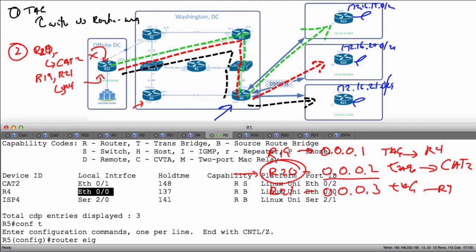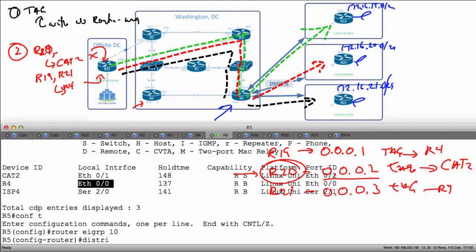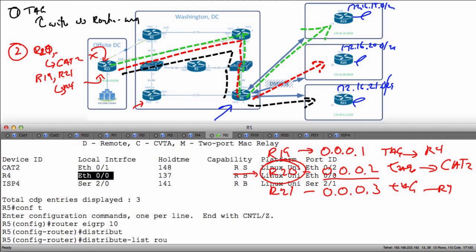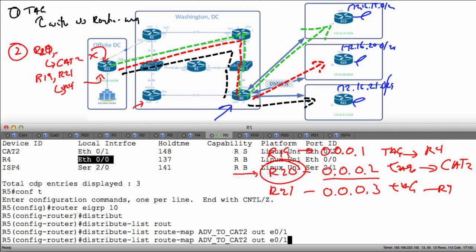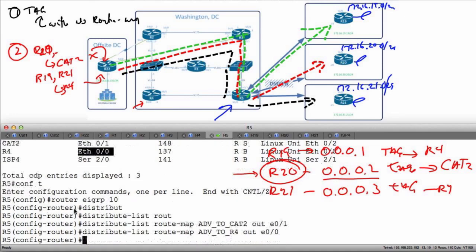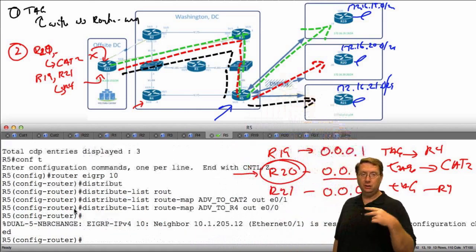Config T, router EIGRP 10, and I'm going to say distribute list, and I'm going to say route map, and I'm going to use the advertise to cat2, and I want to use this out of Ethernet 0/1. Now all I need to do is come in and say out 0/0 for advertise to R4. Now we see I've applied this, and we should resync.